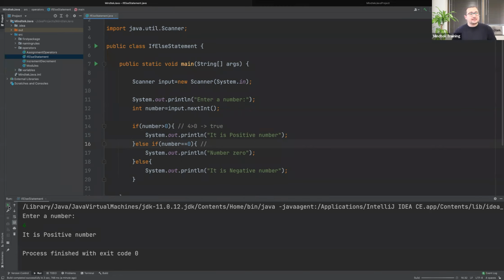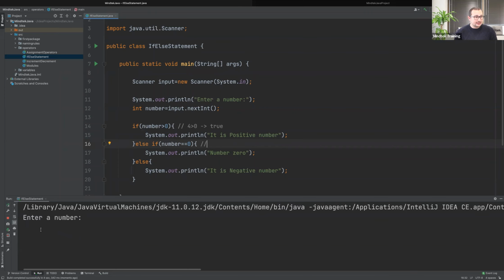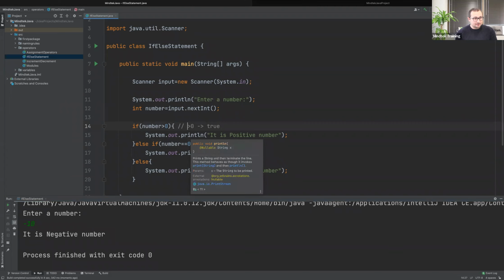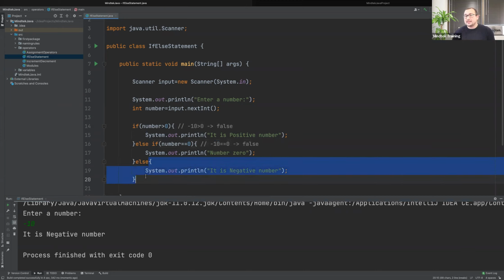Let's put the last scenario, which is a negative number. Try the number minus 10. So what's gonna happen here? Minus 10 is more than 0, which is false. Minus 10 equals 0, which is false. And it will go to the else statement. In the else statement, we don't have any condition. It will simply say, if all of this is false, then I'm gonna execute the else statement, because I never found a true statement here. So this is how the if-else statement works.